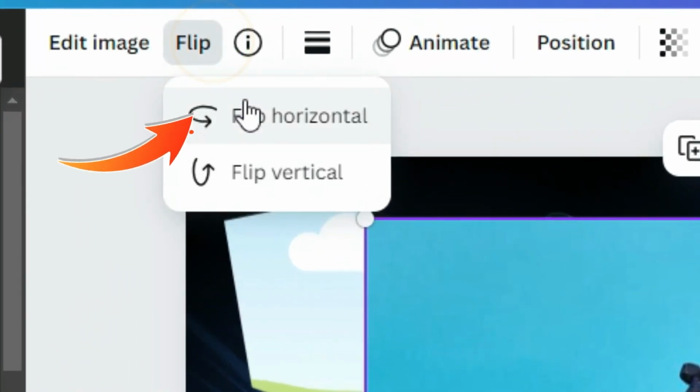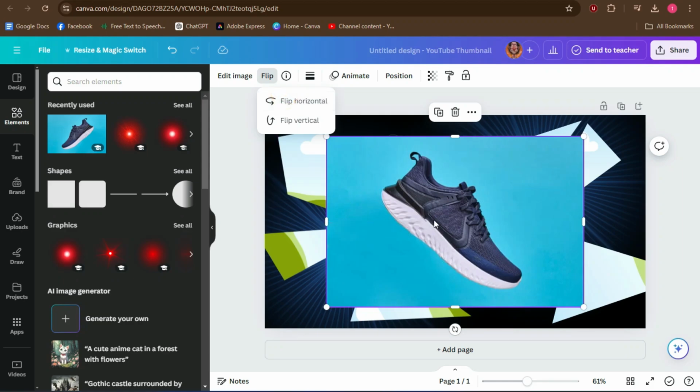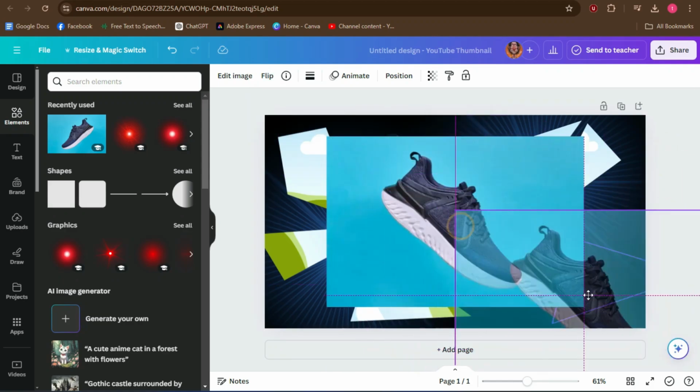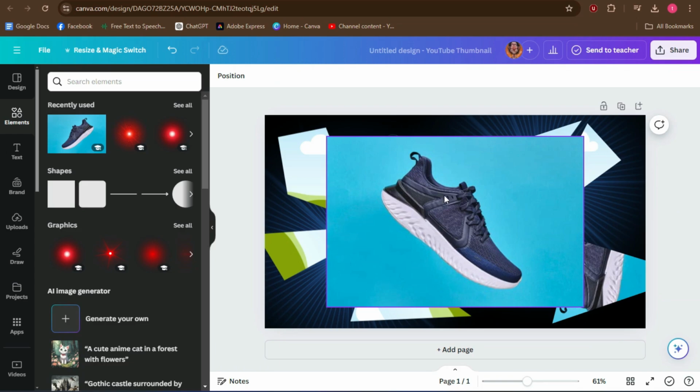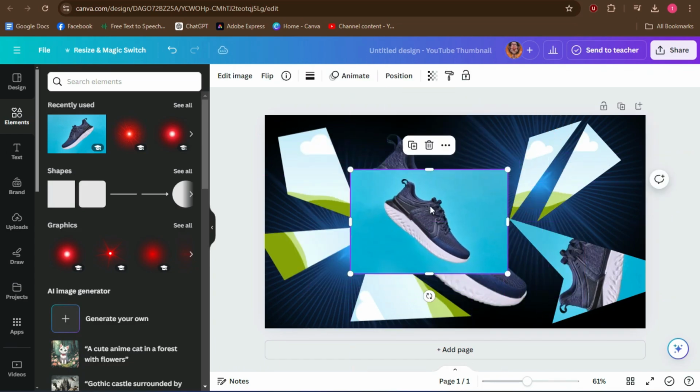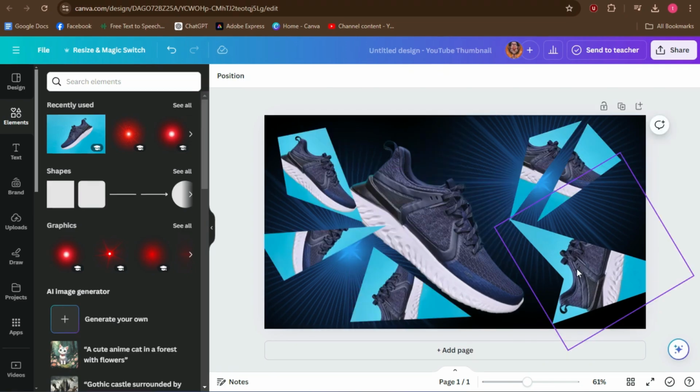Click on the Flip option and choose Flip Horizontal. This will flip the image horizontally. Click on the duplicate and add the image to the right side to bottom frame. You need to duplicate this image and add it to any frame.